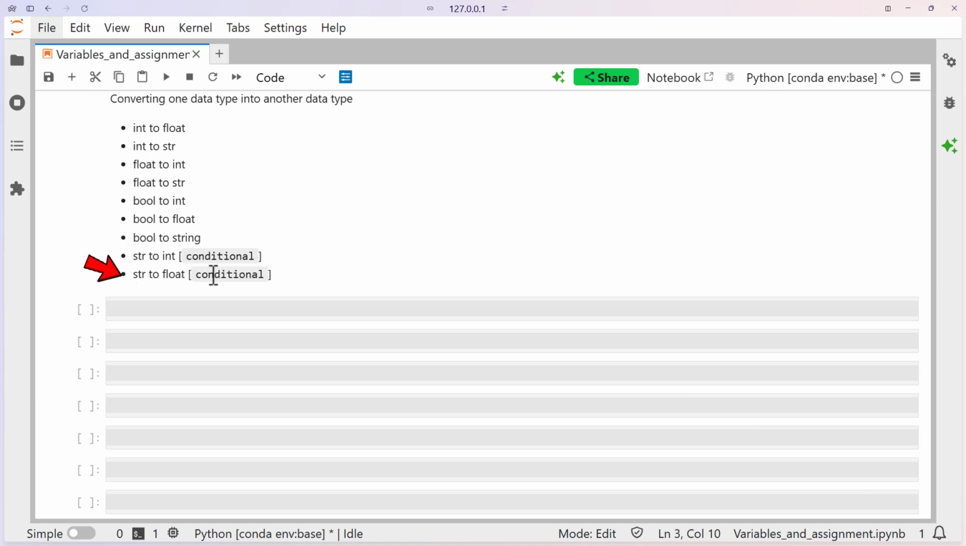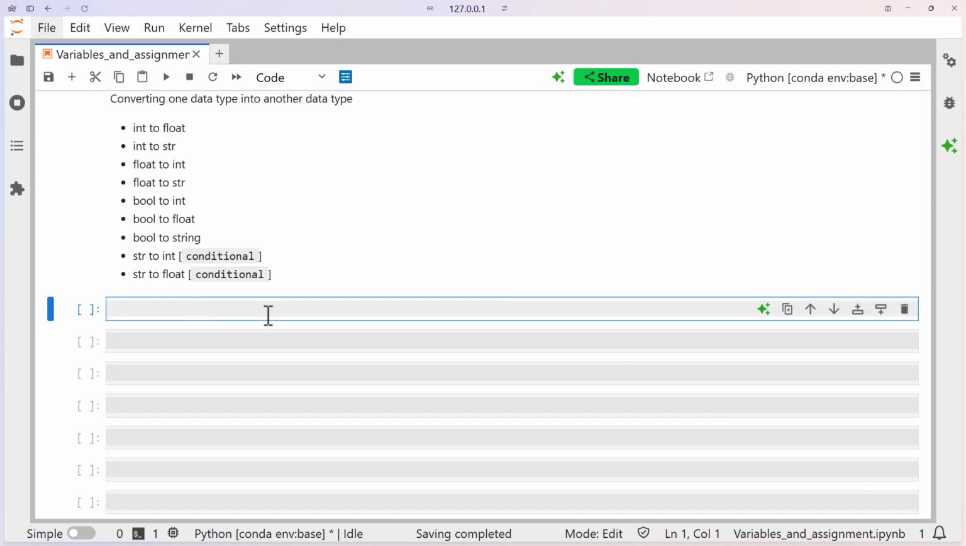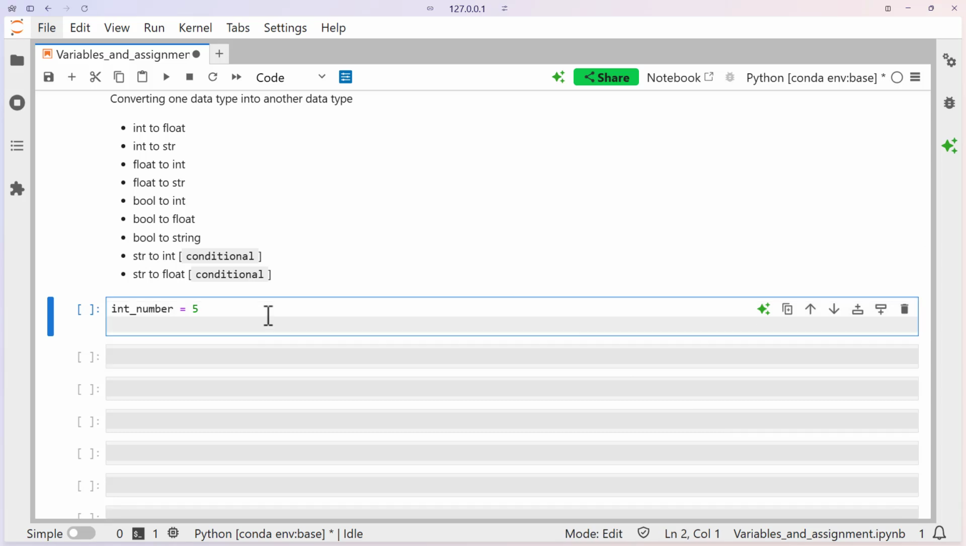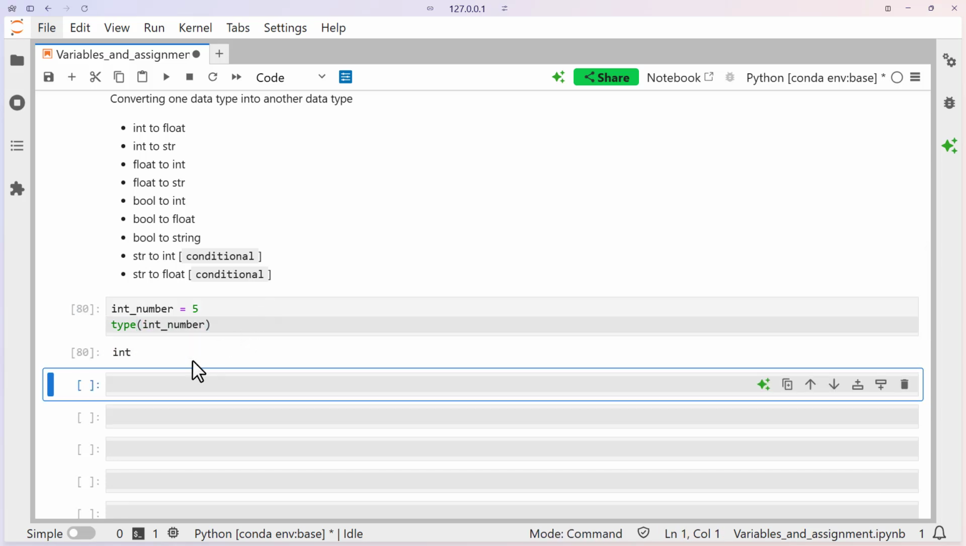This is also conditional. First, let me take a variable called int number, and let me set this int number as 5. Okay, now if I look at the data type of this int number, obviously the data type is integer.